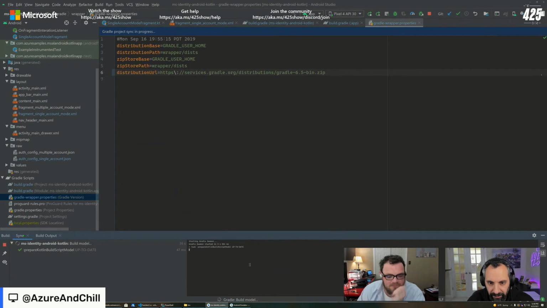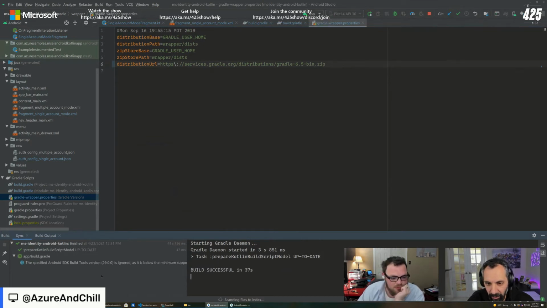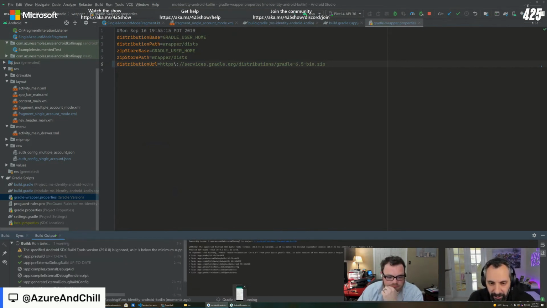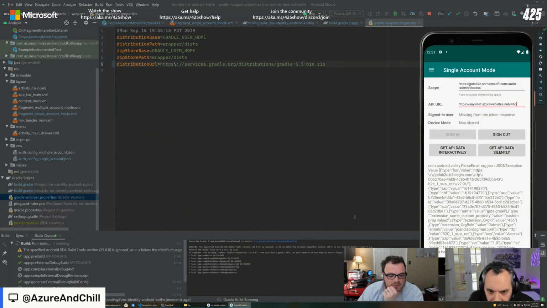All right, so it's building. Let me zoom this in down here a little bit. So we're further along than we were before, which is good. We're all up to date. We've got MSAL 2. Build successful. Cool. Let's go run this app again. Here's our Android emulator.